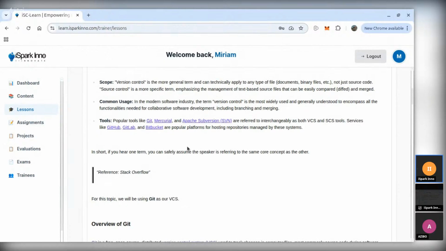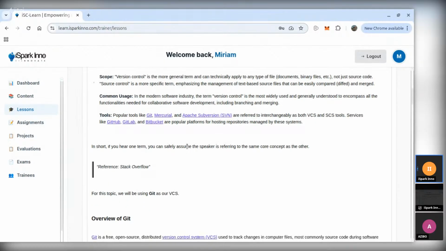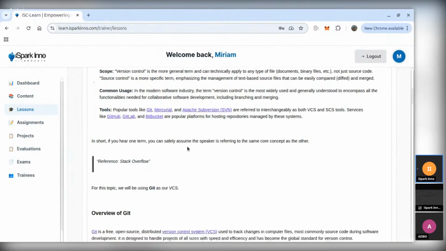All right. So there are popular tools like Git, Mercurial, and Apache Subversion, like I said, and they are referred to interchangeably as version control systems or source control system tools. But then there are also services like GitHub, like GitLab, like Bitbucket, like Codeberg, and so on, which are popular platforms for hosting repositories, right?